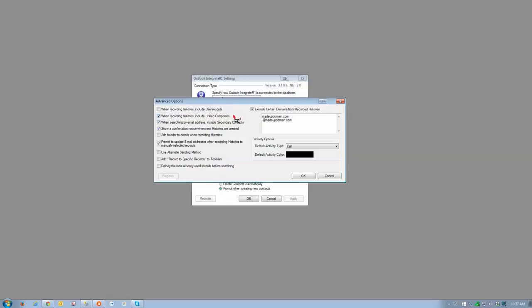We can also, when recording histories, record against linked companies. And also when searching through email addresses for record specific contacts, or with our new feature, send to specific contacts, we can search for the secondary contacts in your database.